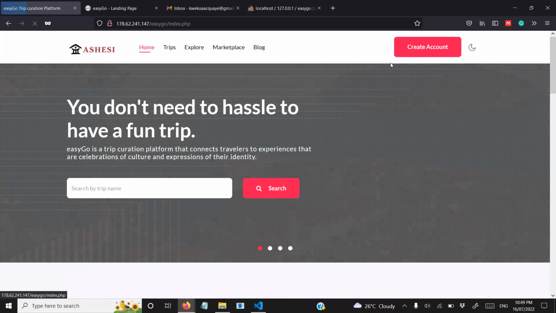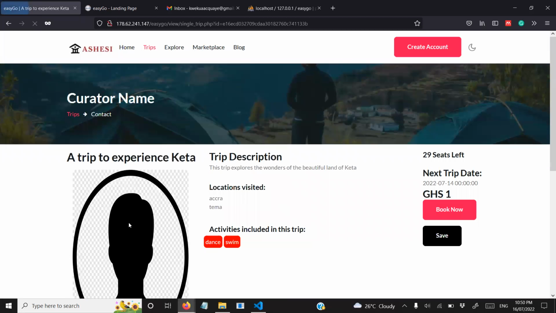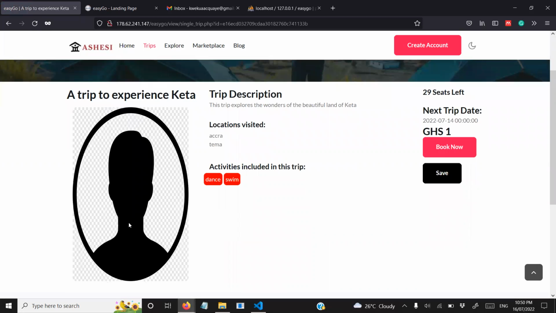The user can also tap on a trip to view more information about it, where they can see the description, the locations that the trip visits, as well as the activities included in the trip. From here as well, the user can see the next date of the trip, the cost, the number of seats remaining, as well as add to their wish list or book for a future time.